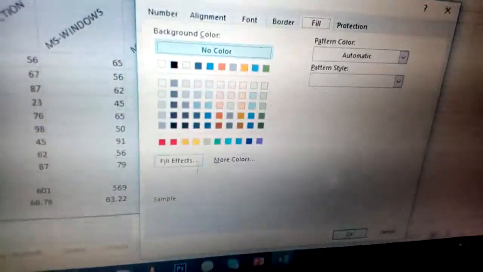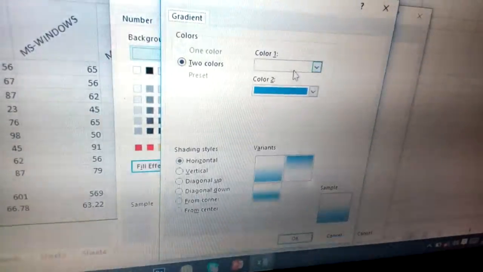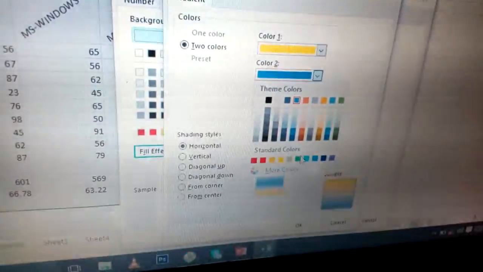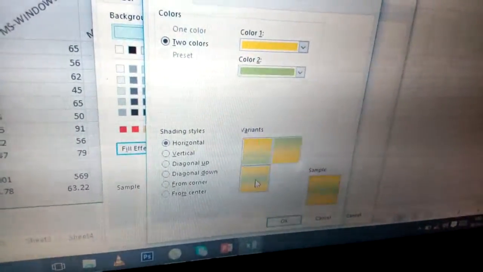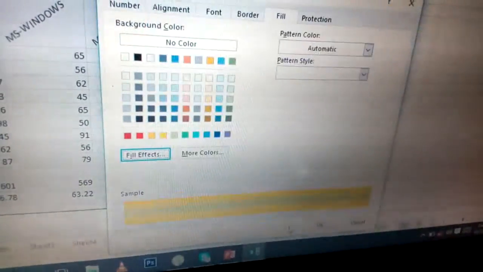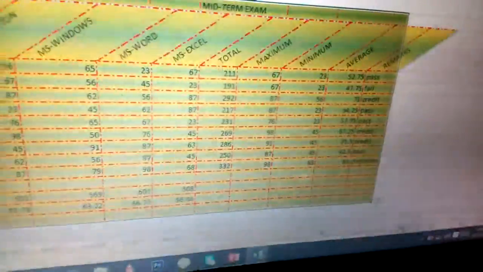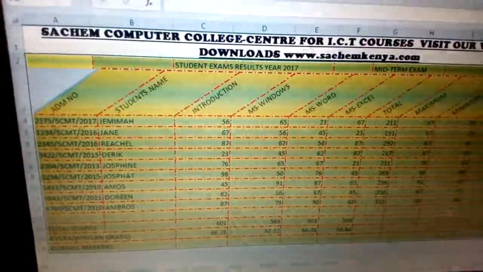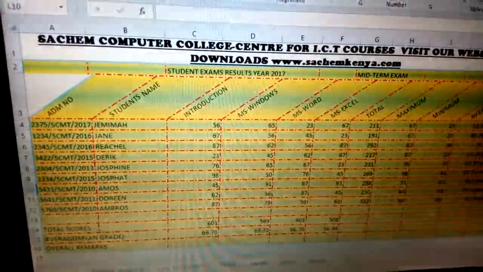Then I can go to fill, and I go to fill effects, and I choose a combination of two colors, for example that one for yellow, and I can choose another one for bright green there, and I choose that one, and then I click OK. Once I click OK, now I can click OK again, and now you can see how I have formatted my table, that is borders and shading in Excel. This is how it looks like.